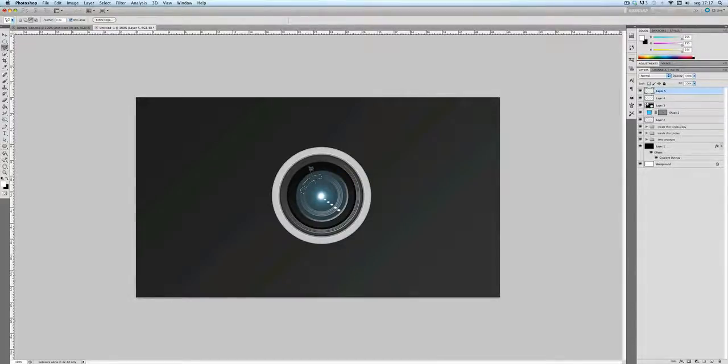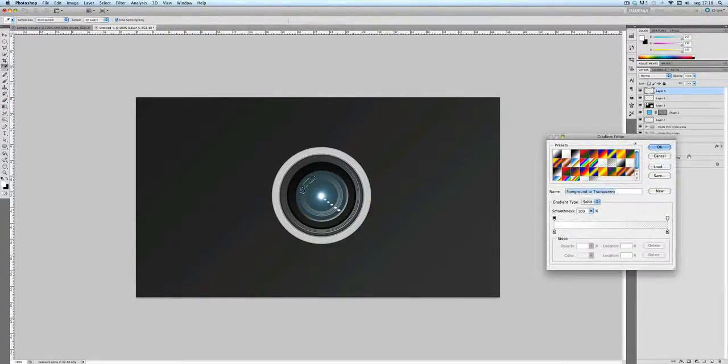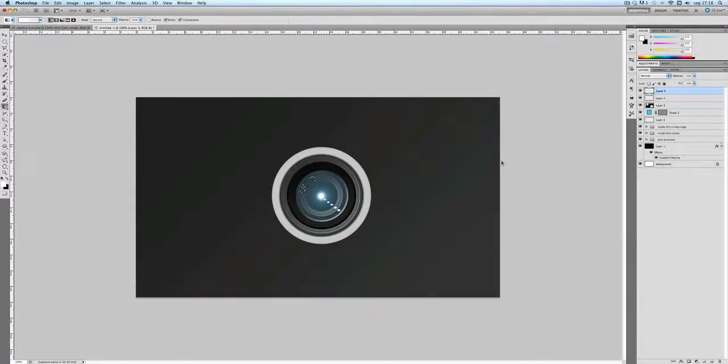Okay, and we can reduce the size of the selection like this. Alright, so now select the gradient tool and select the gradient white to transparent. Okay, and draw a gradient like this. Press Command D to deselect and the first reflection is done.